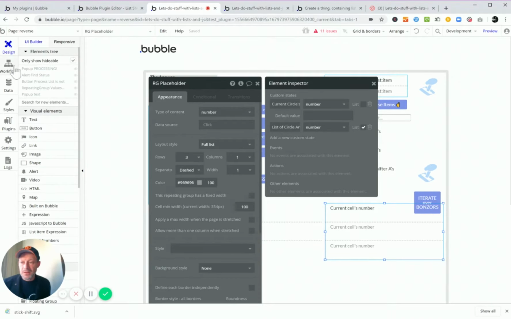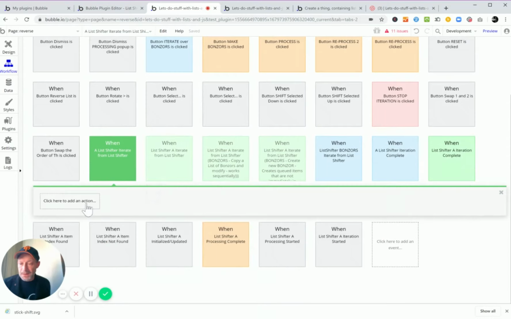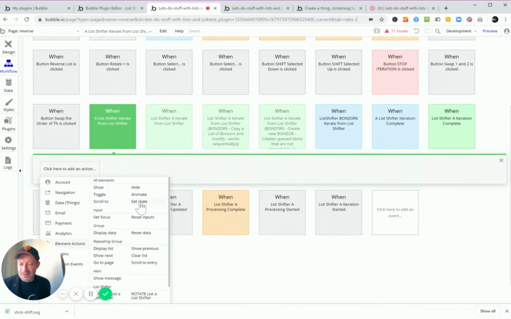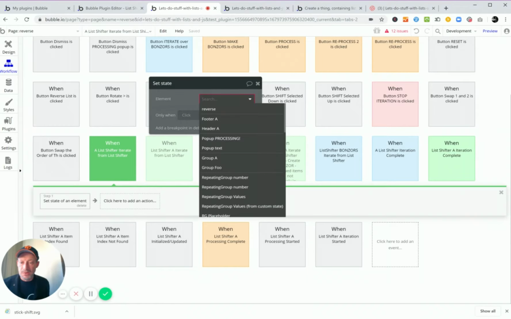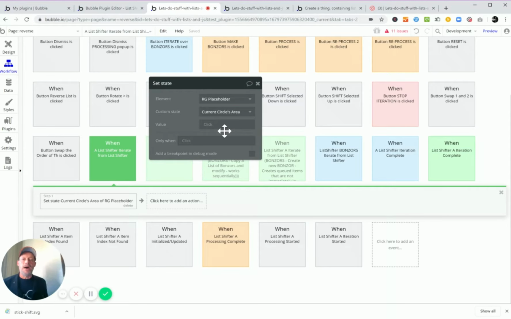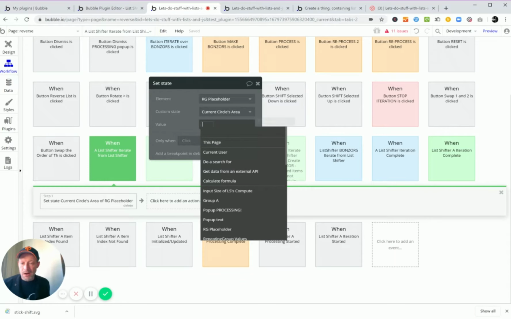All right, so let's go back over to our workflow. So when list shifter iterate from list shifter, we will do element actions set state, right? We will select element RG placeholder, and we'll select its custom state current circles area. Now, the value that we want to compute is pi times r squared. So first, let me show you where r would be, right?